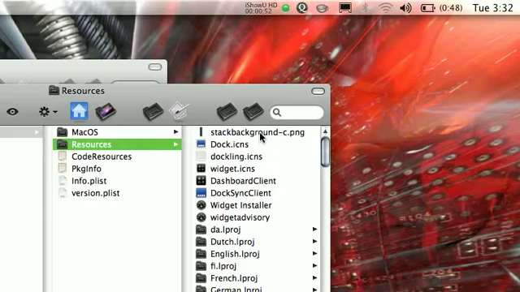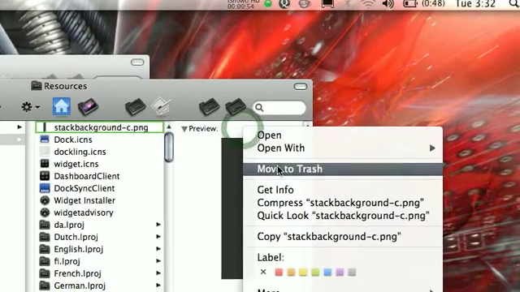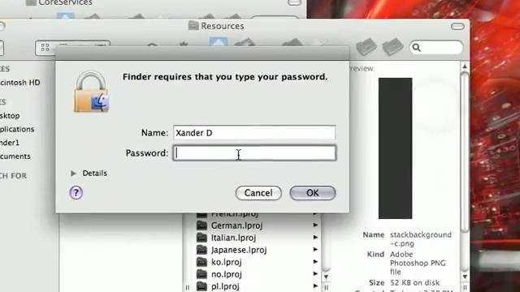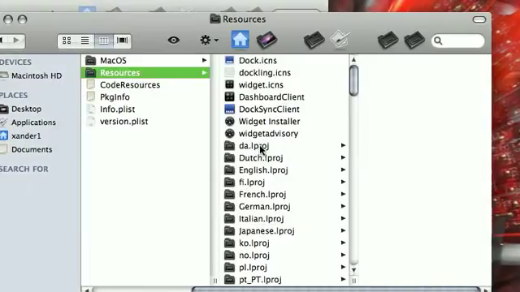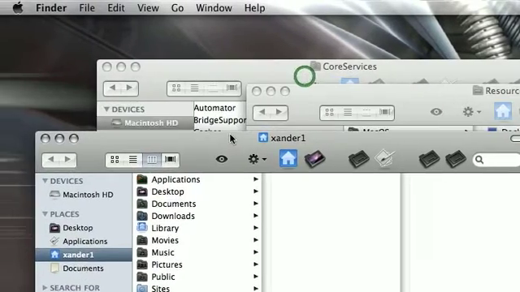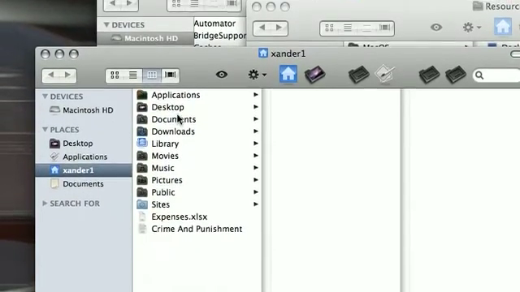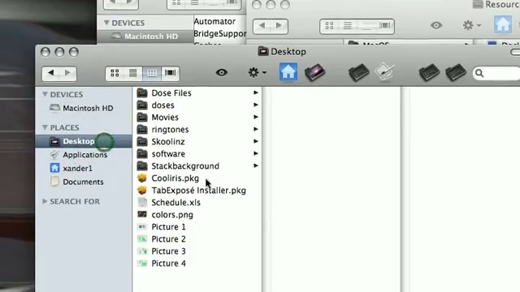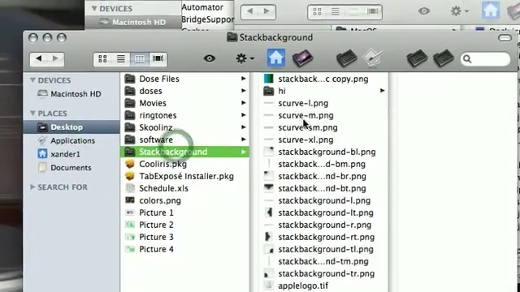After you back it up, I already have mine, you'll move it to the trash. You'll have to authenticate it. And you open up a new Finder window. Go to where you have your file that you want to use.